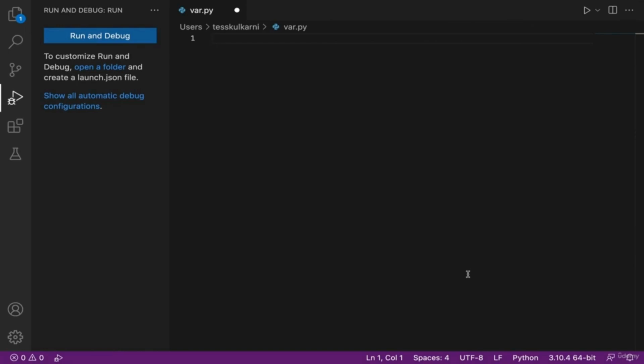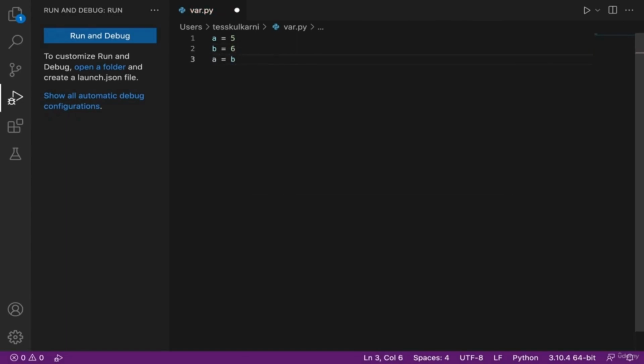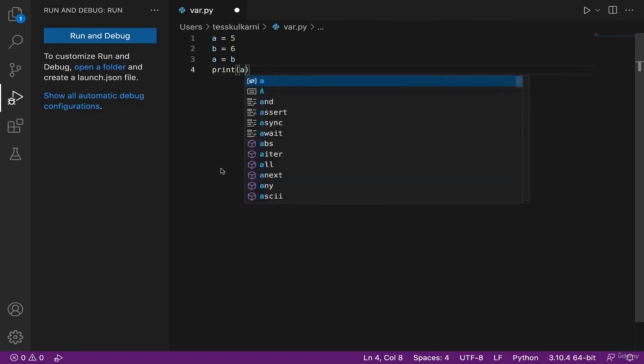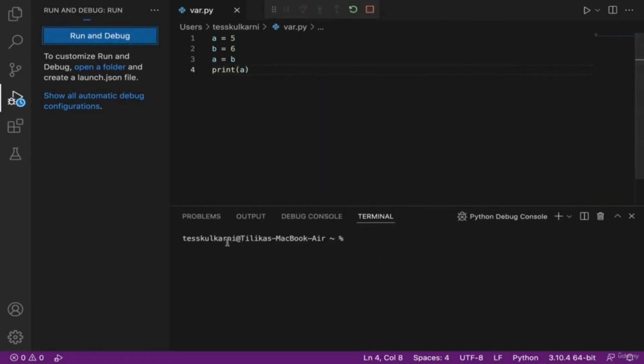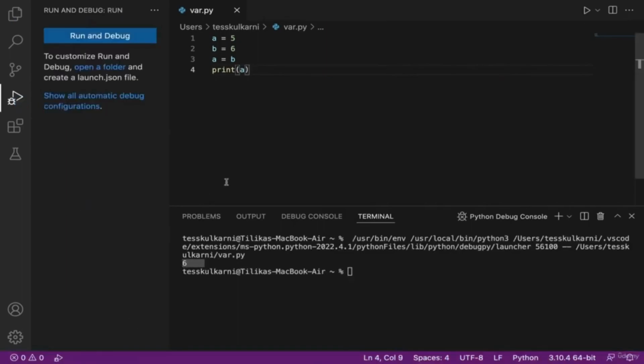Here's what I mean. Let's say I write the following code. I write A is equal to 5, B is equal to 6, and then I reassign the value of A to the value of B by writing A is equal to B. Now, the value of A will be 6 and not 5. It's now the value of B. If I were to write print A, the output will be 6 and not 5 because I reassigned the value of A to B. This works the same way for text and other data as well.